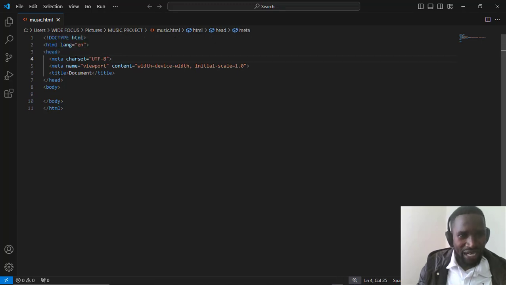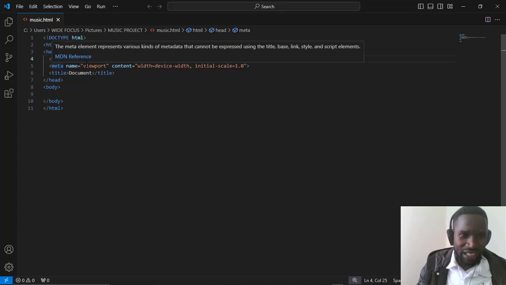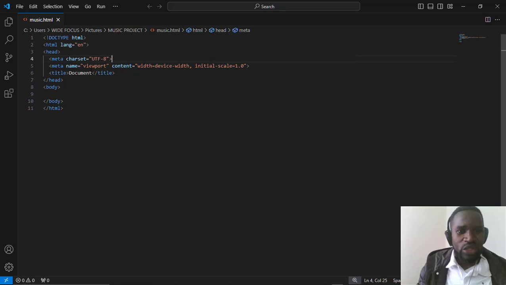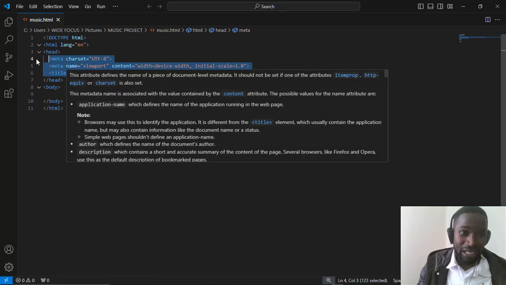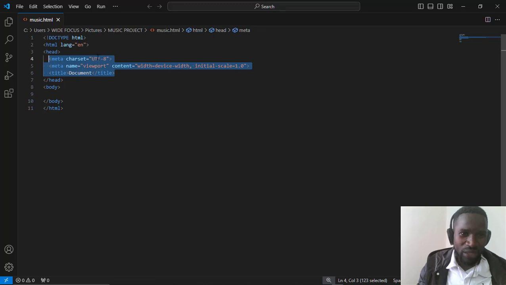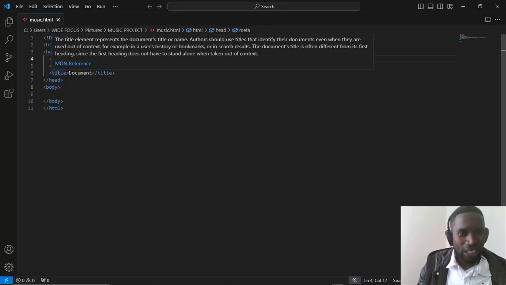So we have meta charset UTF-8, and we have meta name viewport content. I will not talk about this because of the time limit, but I will talk about it when we are in our fourth lesson, so that you will understand why we have this UTF-8, and we have the viewport with the width initial scale 1.0. I will talk about the title.